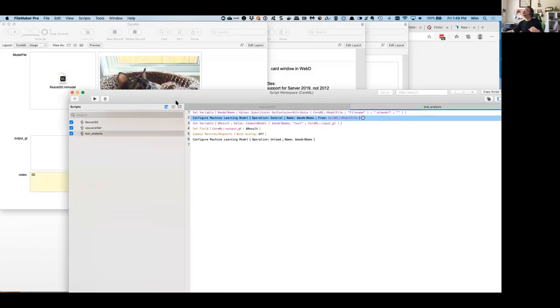The script step is this one, Configure Machine Learning Model. In essence, you point it at the container field that has your model. The model that you have created, or somebody else has created for you, is a compiled file, and you put it in a container. When you want to use it, you have to tell FileMaker, hey, go grab that model because I'll need it. That's what the Configure Machine Learning script step does.